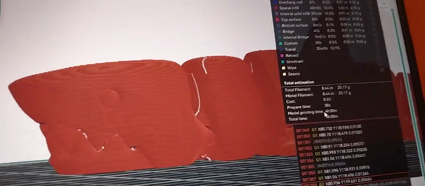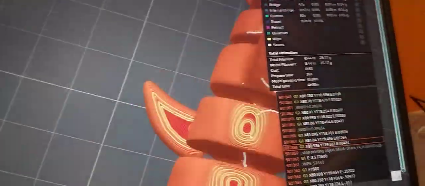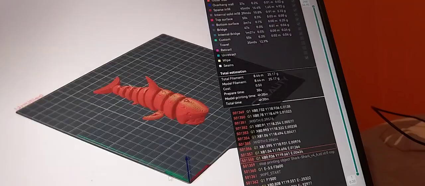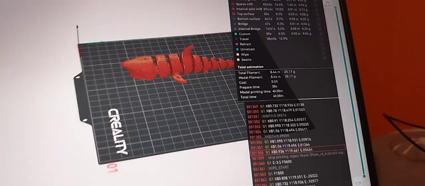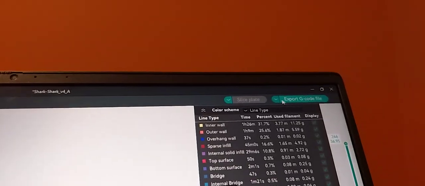This will take 4 hours 30 minutes. As you can see, it's quite big, but I did 0.15. This is how big it will be. It's quite small actually. And right here, we will see this thing that says export G-code.